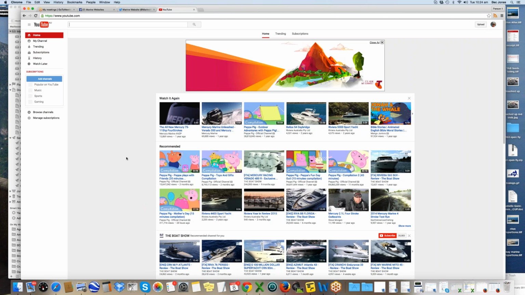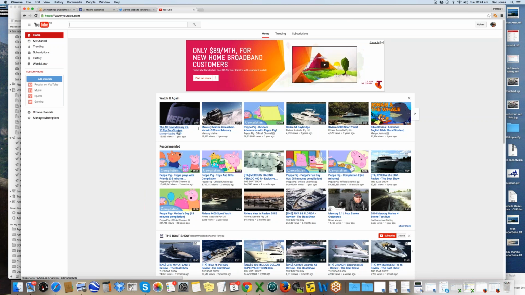Okay, so once you've logged in with your Google account, you'll see here, you can see that I have a young 5-year-old child who likes to watch Peppa Pig. It shows you what you've been watching or what it recommends that you watch. So it looks at your past history, and you can see here that I've been looking at the Mercury videos, and it will show, watch it again if you want, or it'll show you what you've recently viewed.